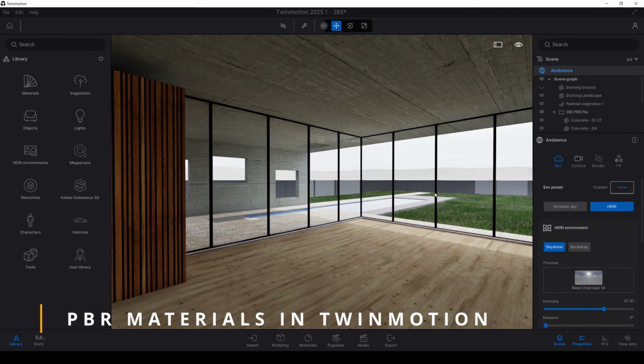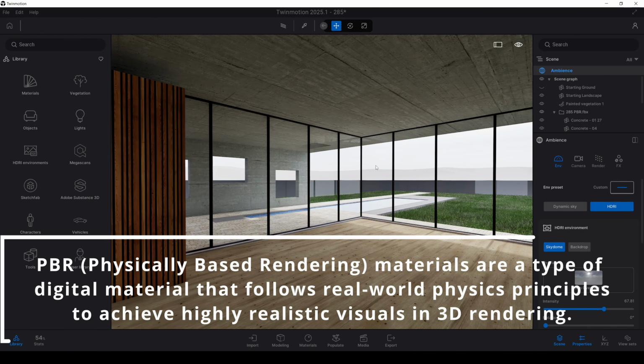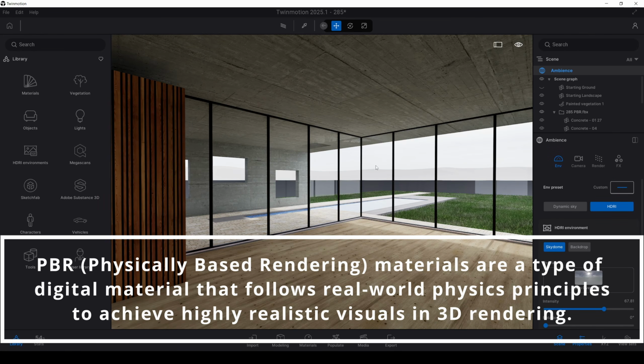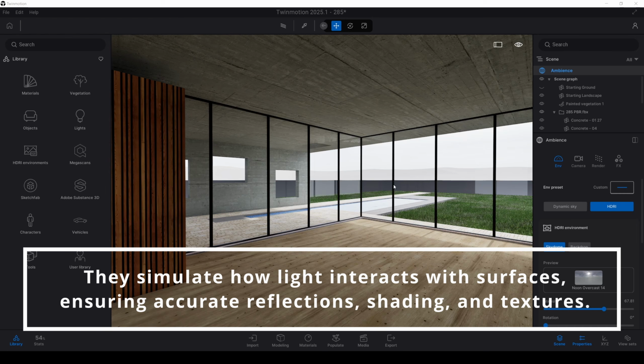Today I will show you how to create PBR materials in Twinmotion. PBR, or physically based rendering materials, are a type of digital material that follows real-world principles to achieve highly realistic visuals in 3D rendering. They simulate how light interacts with surfaces, ensuring accurate reflections, shading, and textures.